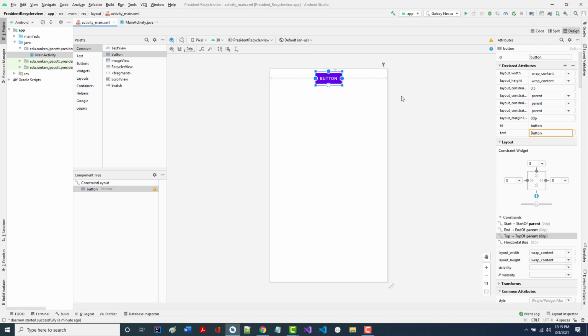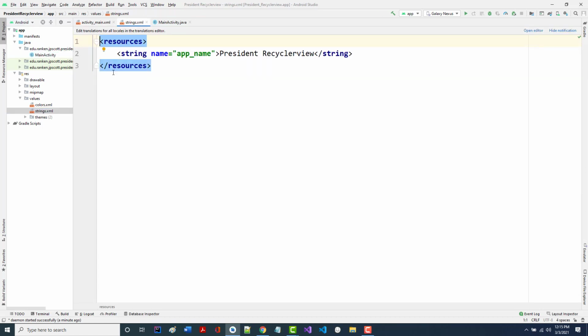Okay. The other thing we should do right away, 2 things. First, let's go into our res values strings file. This is going to be a little bit longer name for a button, but I want it to be where anybody who looks at it understands everything. All right, and I'm going to call it add or edit BTN. All right, and I'm going to say add or edit a president.